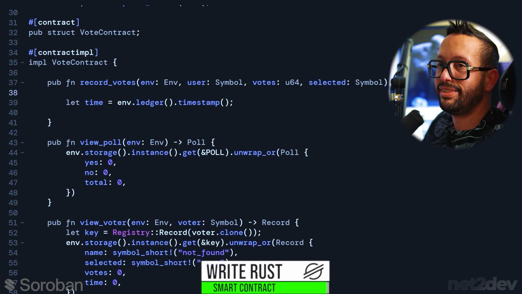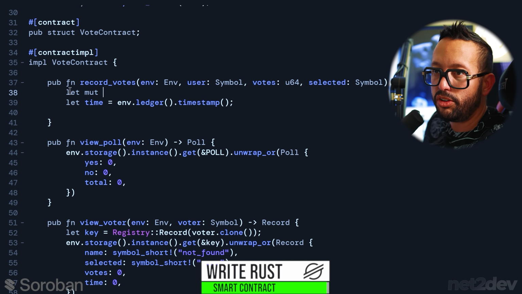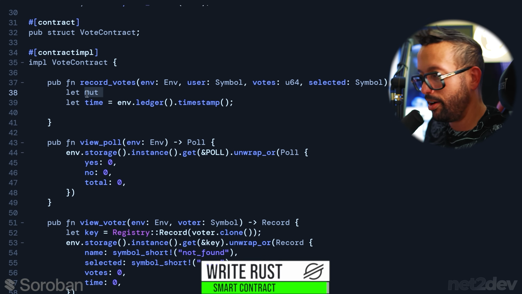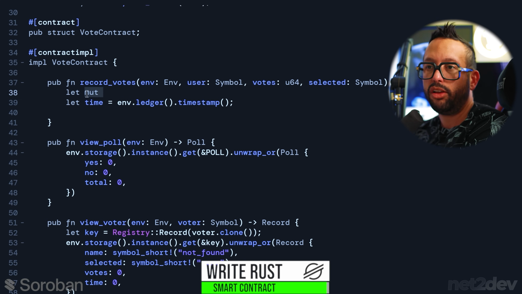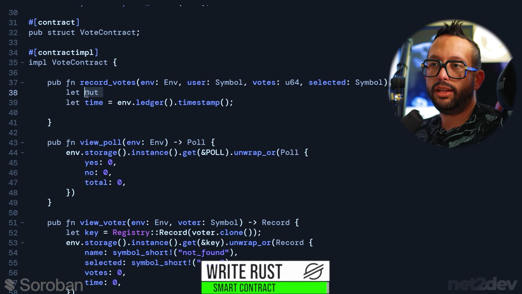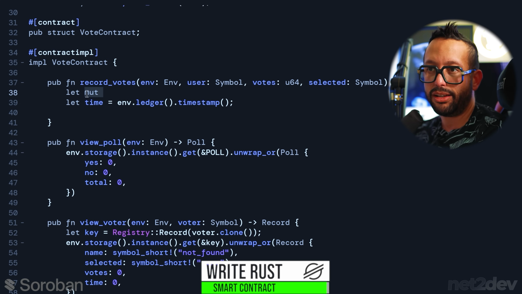Now we're going to say let. Now we are going to be working with mut. When we define this variable to be mut, that means that we are going to change the value when we execute. That means that this can be updated. Else, we're not going to be able to update. Okay, this allows me to mutate the state of that variable.